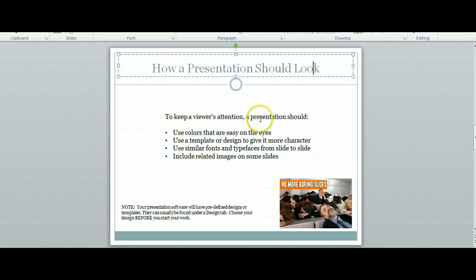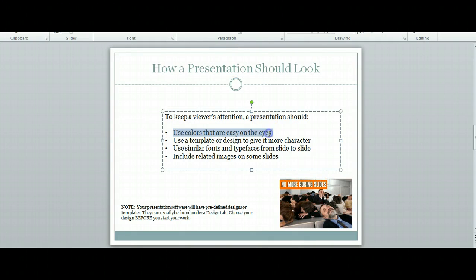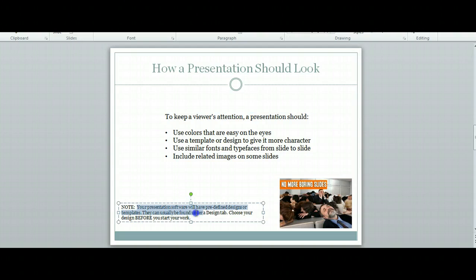To keep viewers' attention, a presentation should use colors that are easy on the eyes, use a template or design to give it more character, use similar fonts and typefaces, include related images. On some slides, you don't have to have an image on all slides. Now you can see down here, your presentation software will have predefined designs or templates. You can find them under the Design tab. You want to choose that before you start your work.